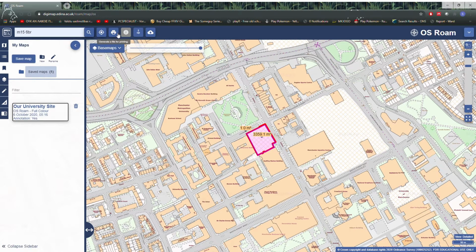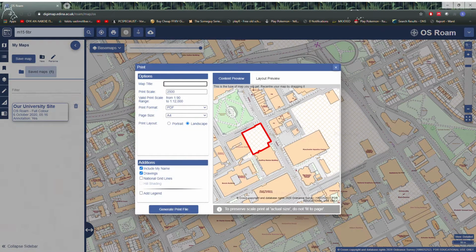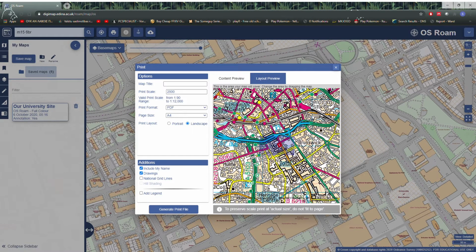Now, if we want to generate the file for printing, so if we want to generate our location plan, we just press here. It says generate a file for printing. Press it, and we can see it here. What we want to do is go into layout preview. So this is how much is going to be printed. If we print it on A4 at a scale of 1 to 2500, that's how big it's going to be.